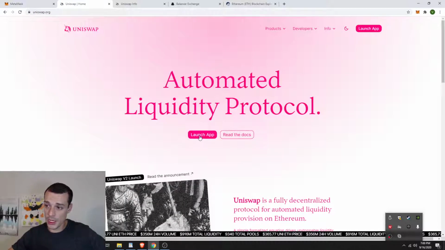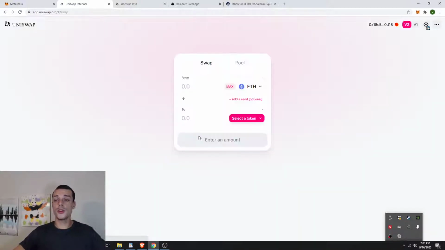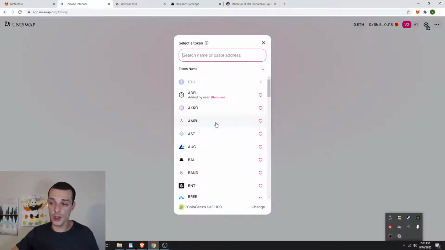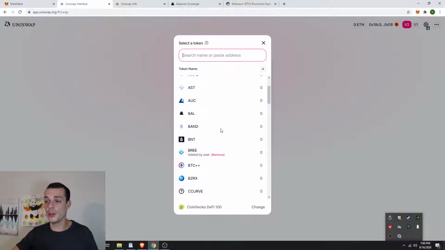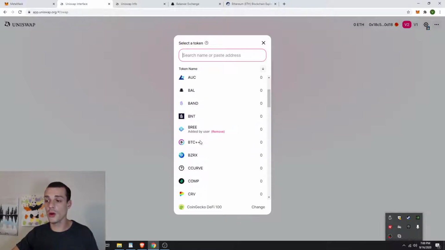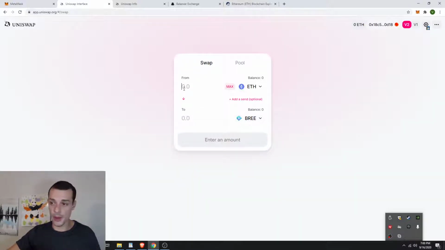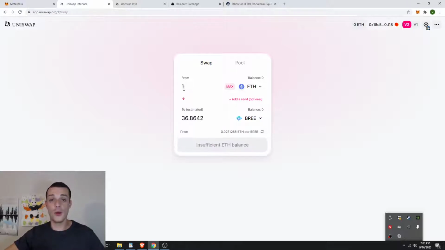If you click on launch app, it will take you to the interface. Here you can see Ethereum, and you'll see select a token, and you can see the different assets that you can swap into. If I was going to swap into Band or Bancor or a coin breeder, I would click on this, and if I had one Ethereum, you can see the amount of coin breeder tokens that would be paid out to me for the swap, and then you can see the liquidity provider was also paid some Ethereum, and that's what we're interested in.